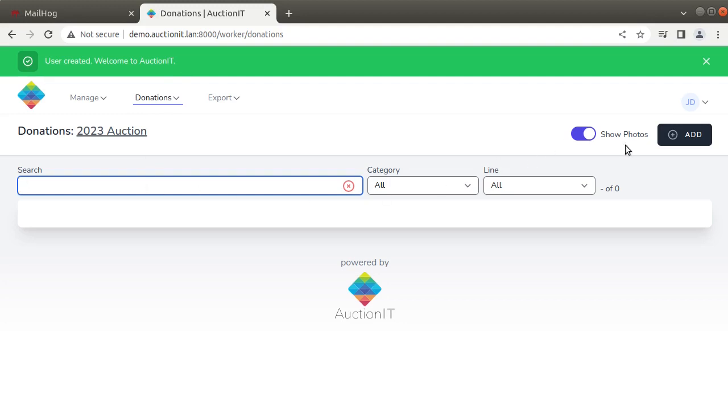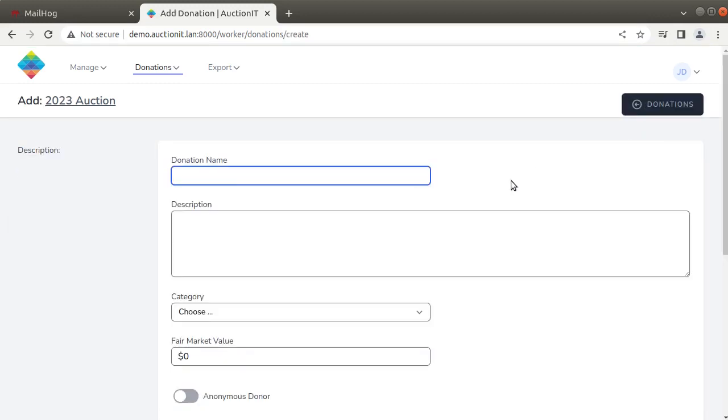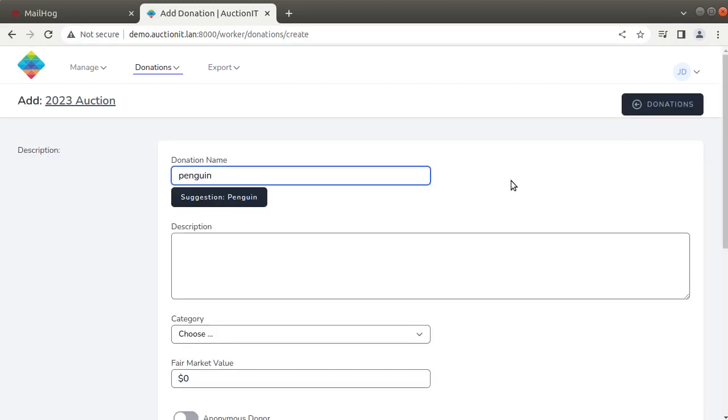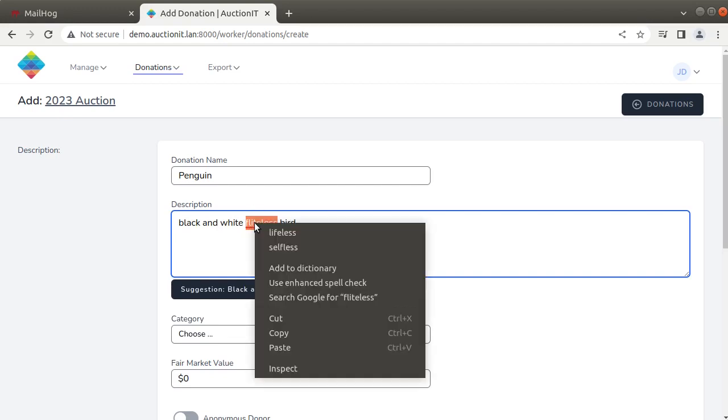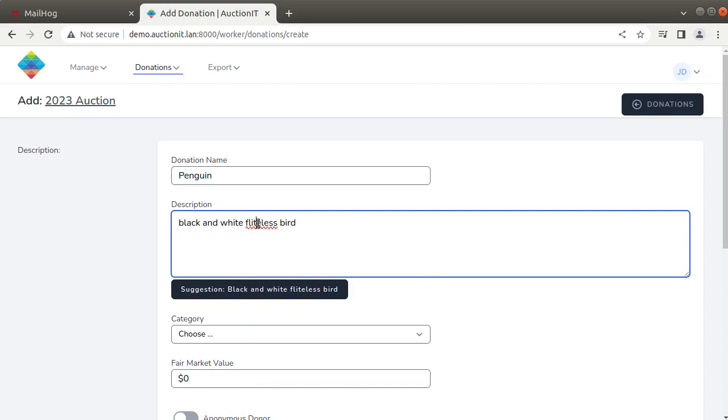Okay. As you can see, there's no donations created yet. You can click the Add button to create a new donation. You'll type in the name of the donation. This is the short name that'll be listed. You can see that we do title case recommendations for donation name. In the description, we recommend sentence casing. Here you can see I made a little typo there on purpose to show that your spell checking tools in your browser should work for you.